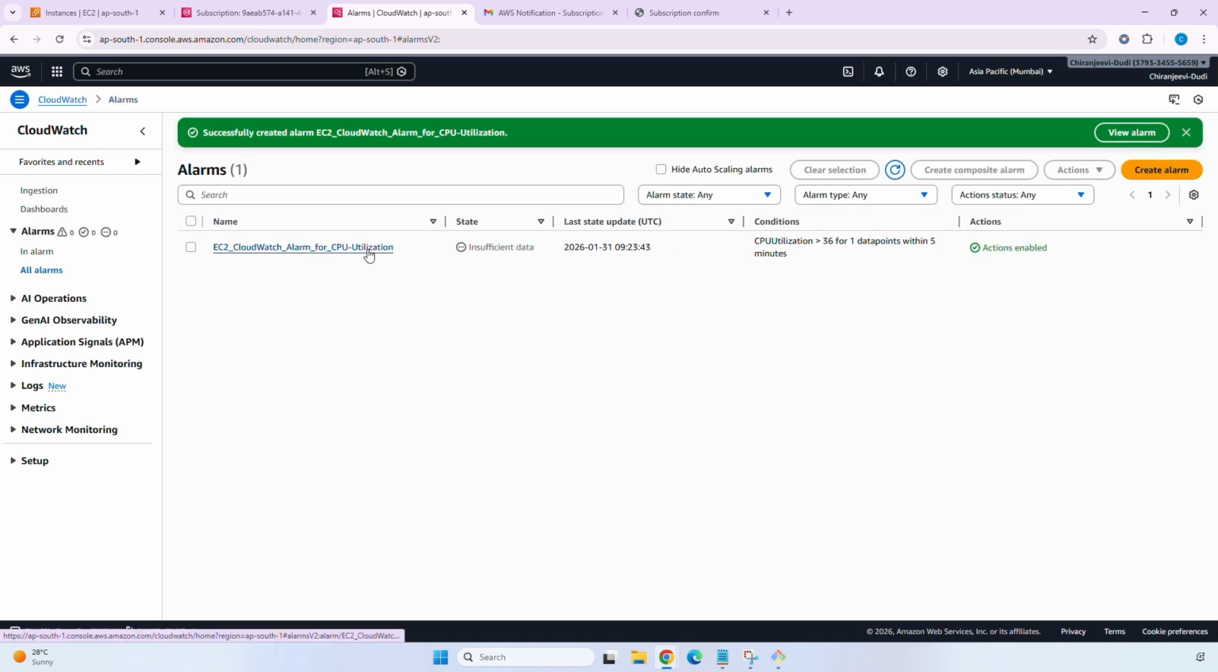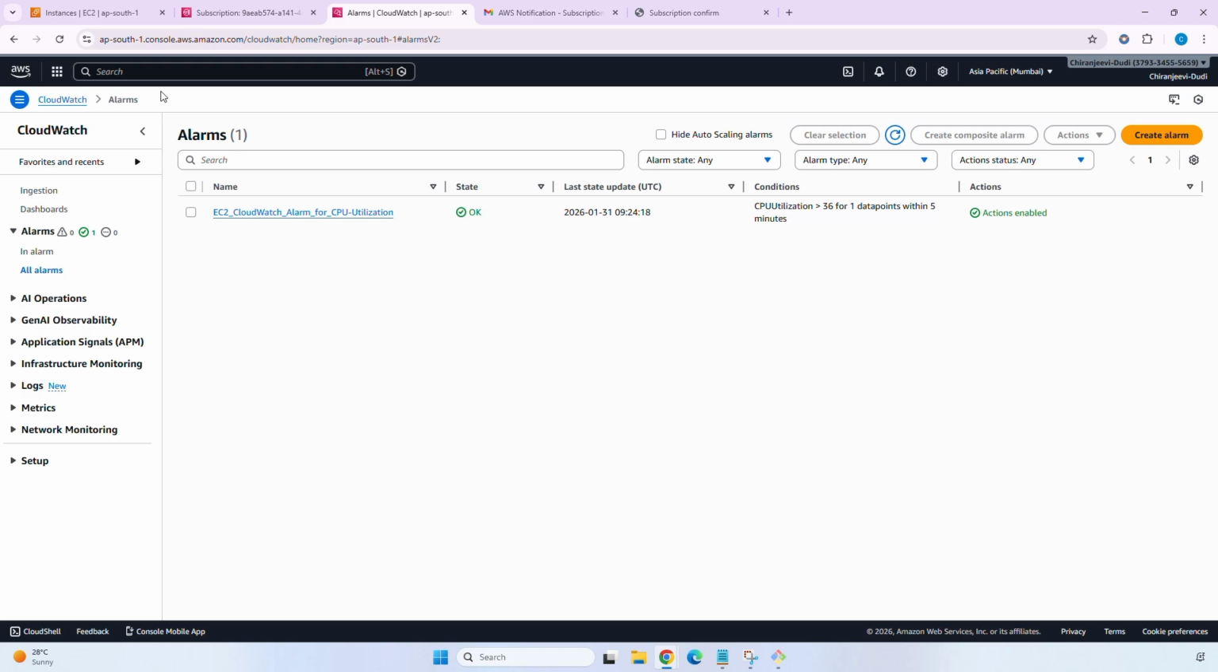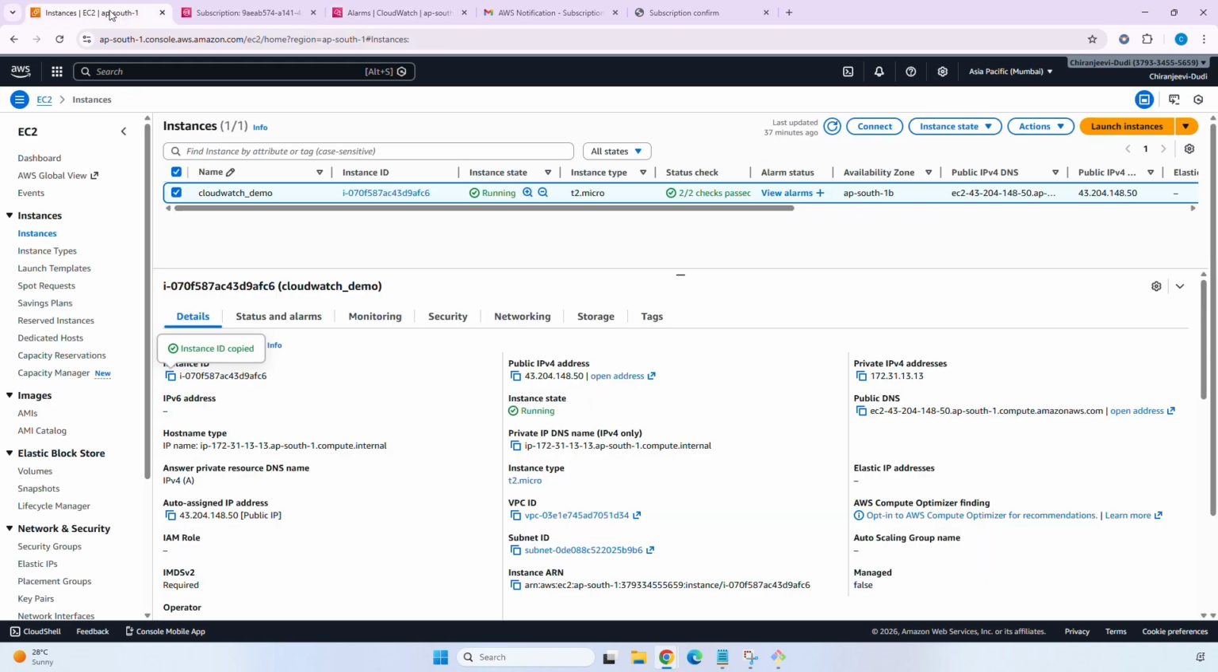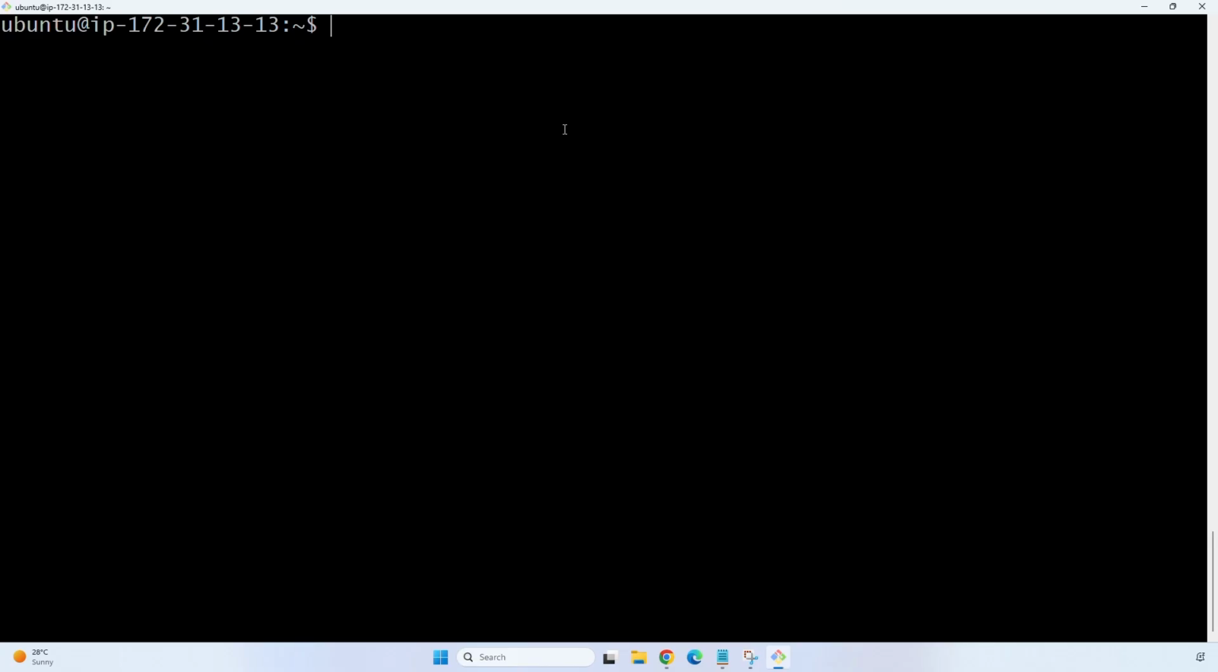Now here we can see the alarm was successfully created. So here we can see actions enabled, and coming to the conditions, CPU utilization greater than 36 for 1 data points within 5 minutes. Every 5 minutes it is going to check the CPU utilization. Let's go to the EC2 instance tab. Let's go to the Git bash. Let's update the packages.